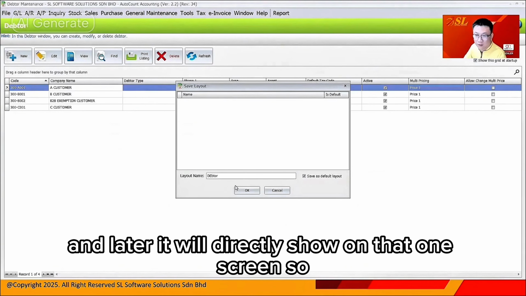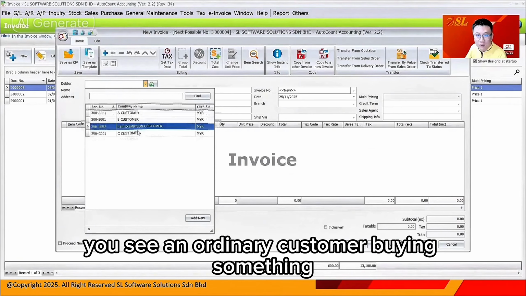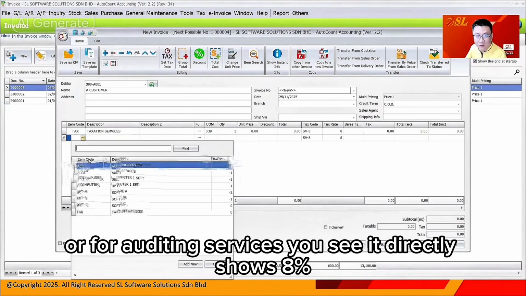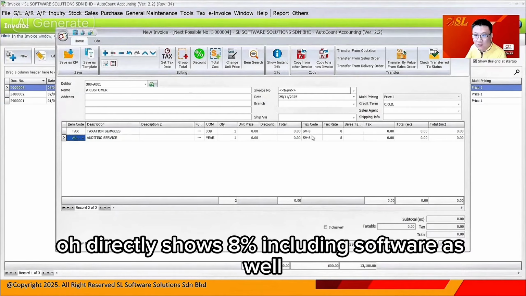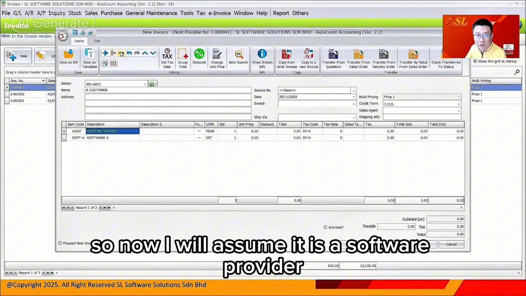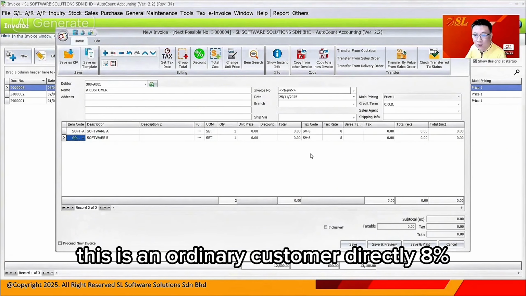So let's demonstrate. If this is an ordinary customer buying something, when we select those tax services or auditing services, you see it directly shows 8%, including software as well. So now I will assume it is a software provider, so we will select 2 software items. Okay, this is an ordinary customer, directly 8%.